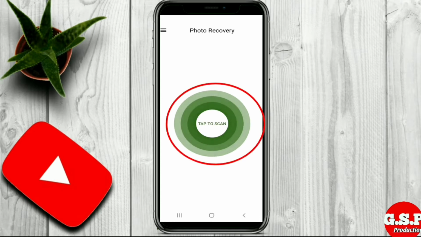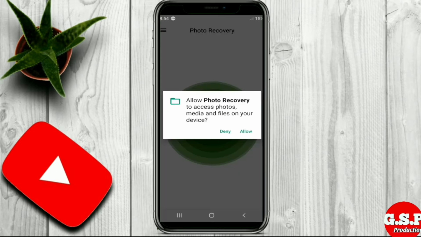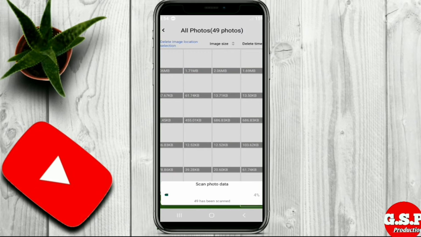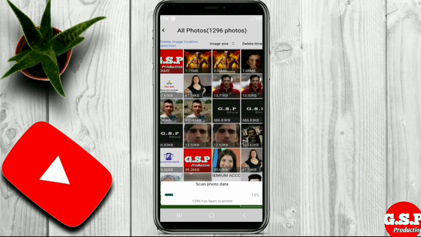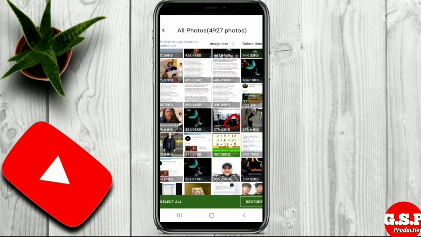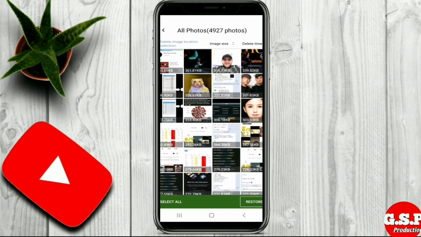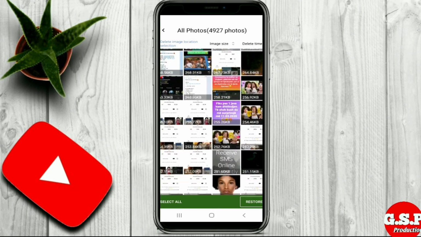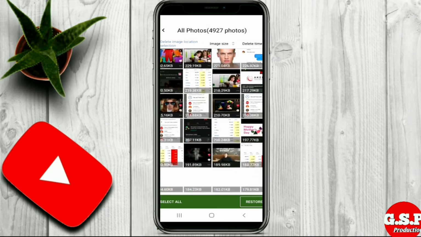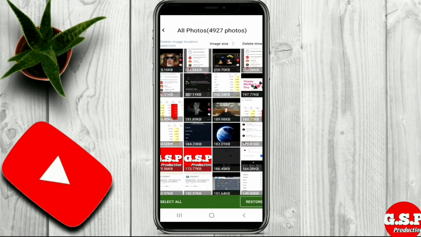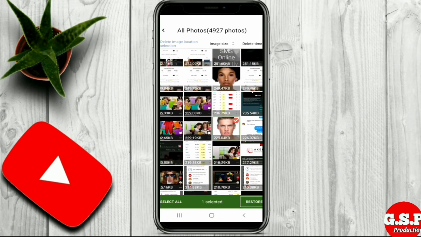Step 2, click tap to scan and then click allow access. Step 3, click tap to scan again and then you see all the photos deleted on your device. Step 4, select the photo you want to recover.